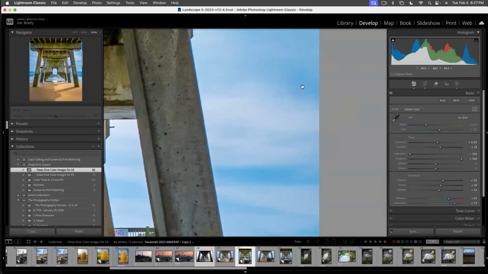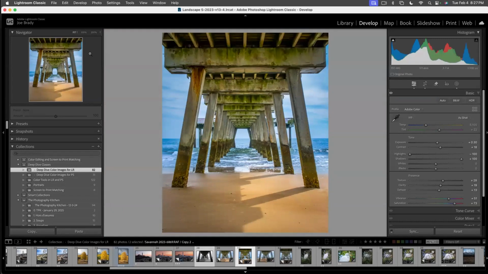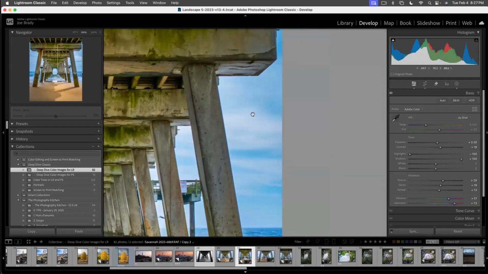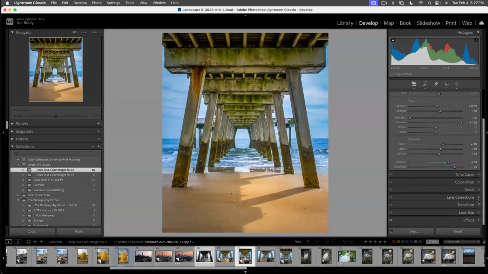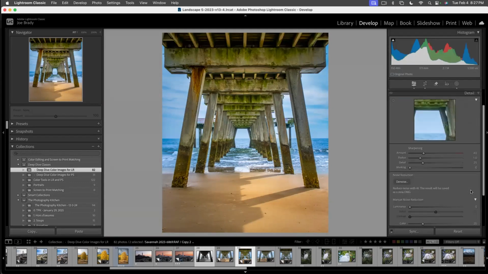And if you look up in the sky, there's a little bit of grain here, just because there is. Now it's 200%, not particularly fair. Let's look at it at 100%. You can barely see it, but here's the thing. Before I go out to print, every image is going to go through this. I will go to detail. I don't know that this needs sharpening.